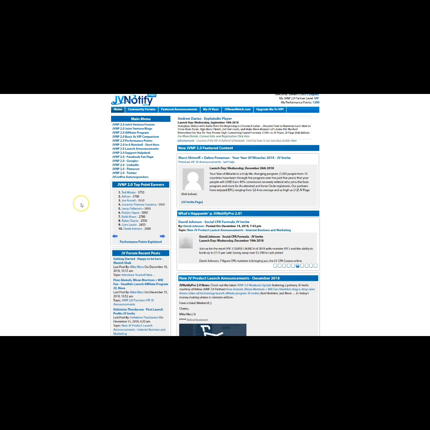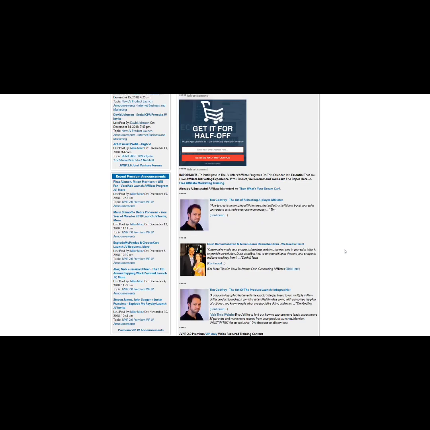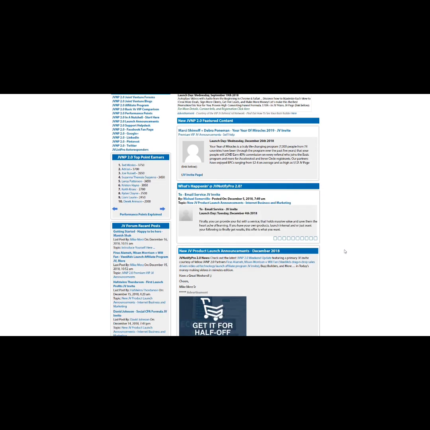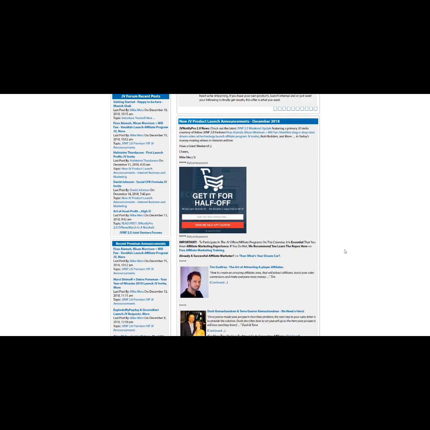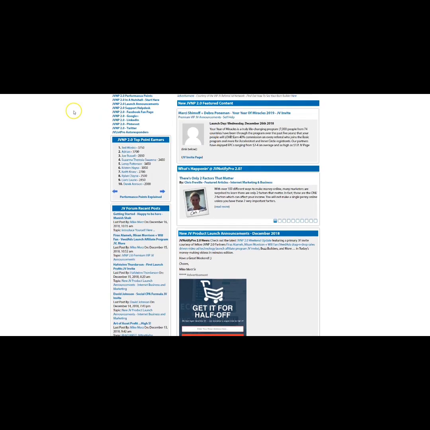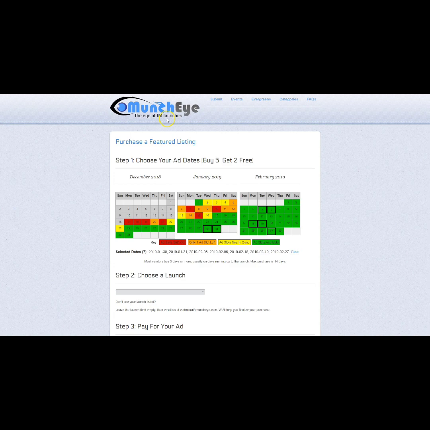The next thing was JV Notify Pro. Now this is kind of similar. It's the same basic concept. However, their style is very different. This is a little bit more like a magazine or a periodical. Their layout, and you can tell they really prioritize the big names who paid money, which is a big deal. And this really helps you get your bang for your buck from your advertising. You don't see anything even remotely similar to Muncheye.